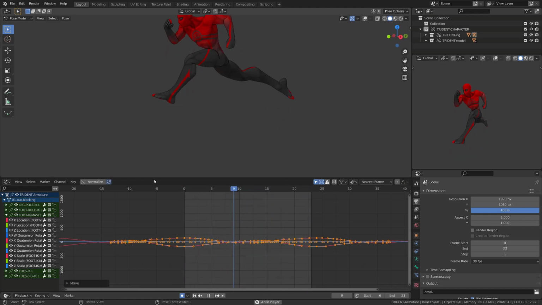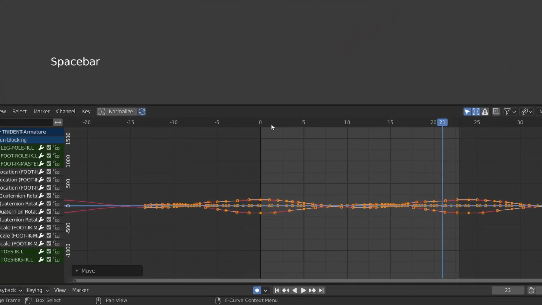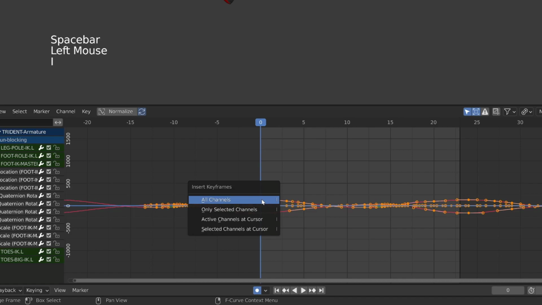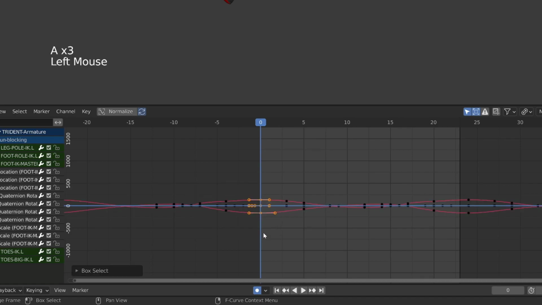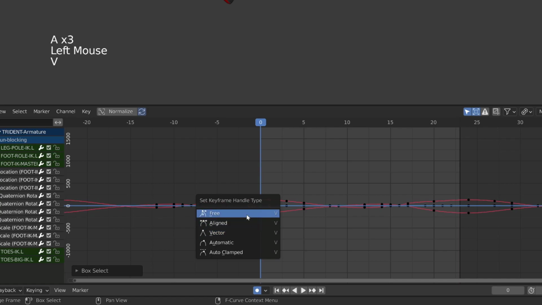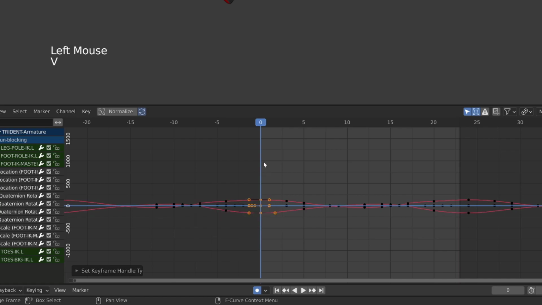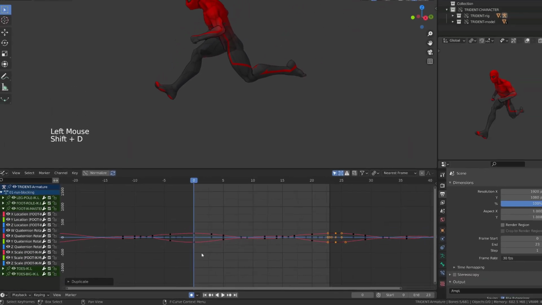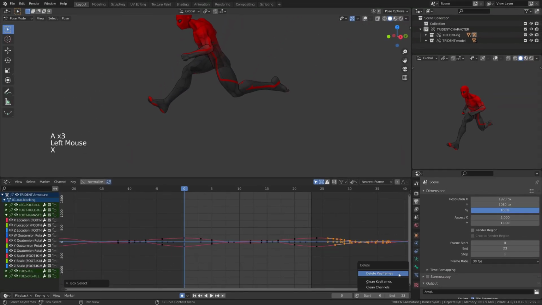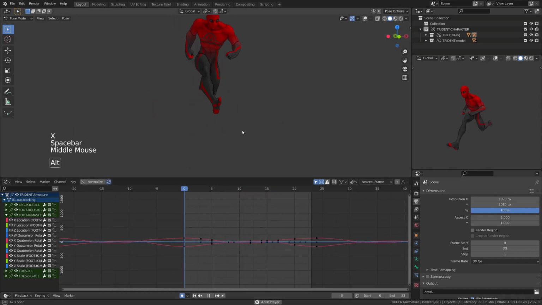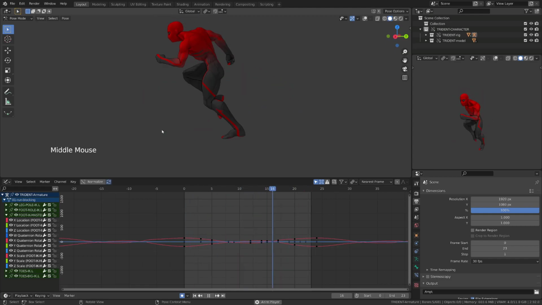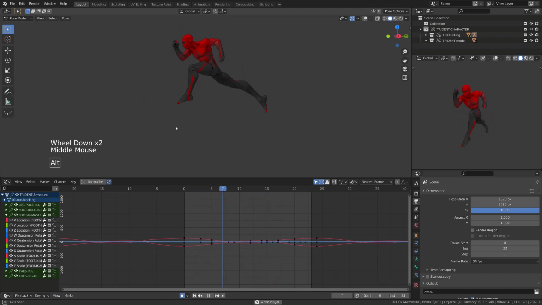To make this clean, I will go on frame 0, press I and insert a keyframe on all channels, select all the keys on frame 0, press V and switch them to free. Then I will duplicate them with Shift-D and move them to frame 24. We can now delete any keys after frame 24 and before frame 0, and both our legs are now cycling and are polished.